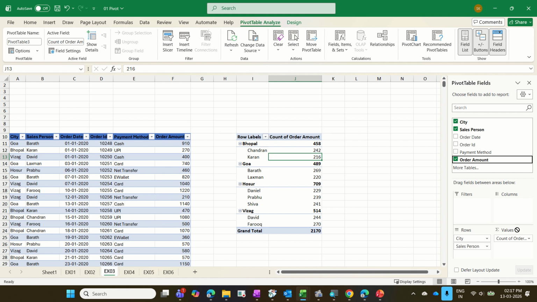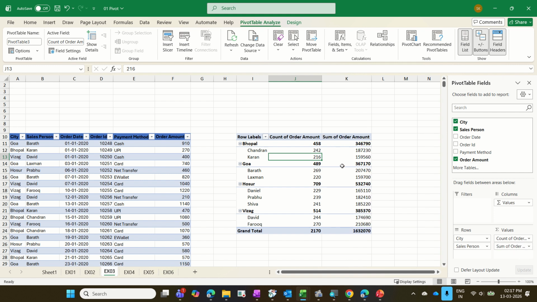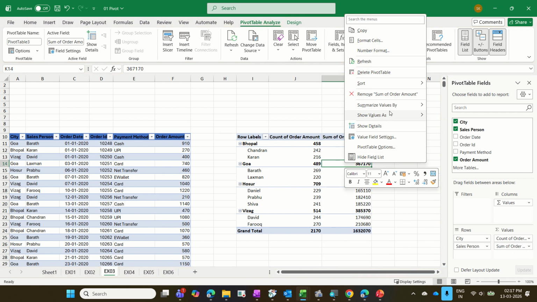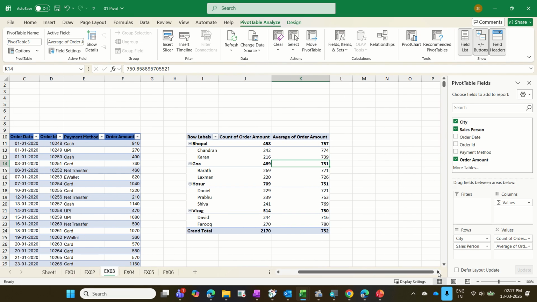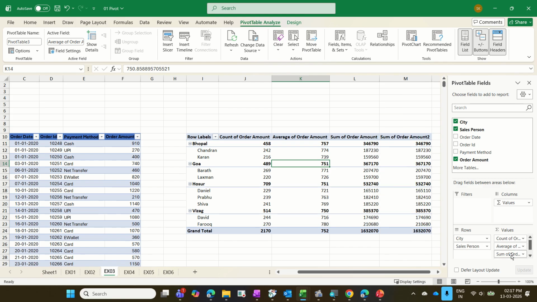One more time, bring the order amount here. Right click, summarize value by average. Then one more time, bring the order amount to sigma. We got count, we got average, we got sum. One more time, bring the order amount to sigma.